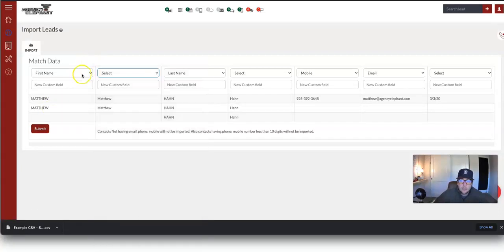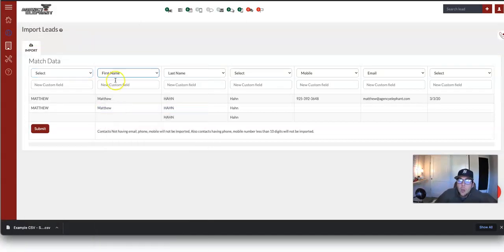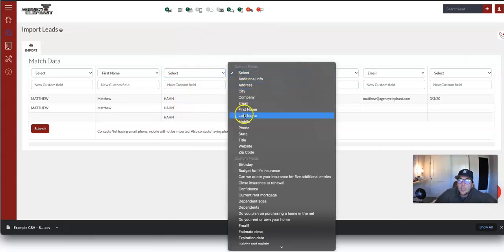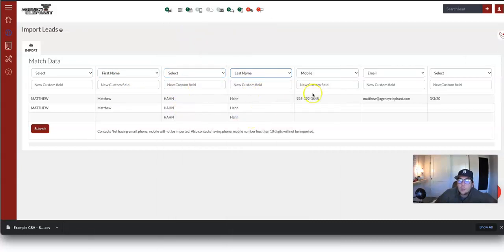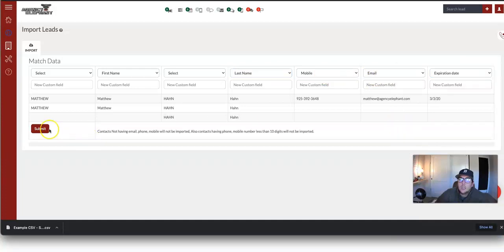And first name, we definitely don't want to grab that first column because if you remember, that's the all capitals one. Want to grab the second column. We do not want to grab the first last name column because, again, that is the all capitals. We want to grab the one we title cased. Mobile, email, and expiration date. All right, so we're going to hit submit.